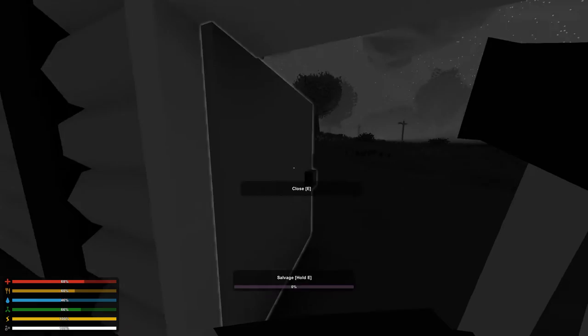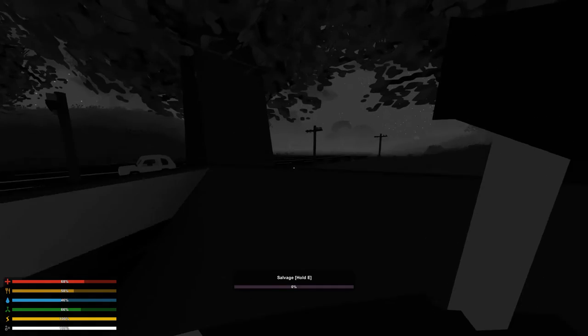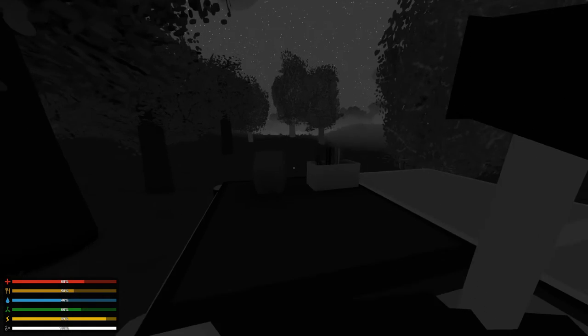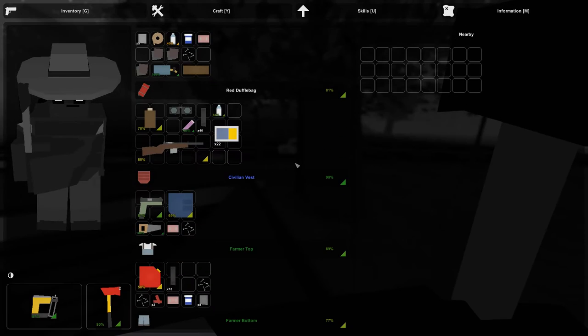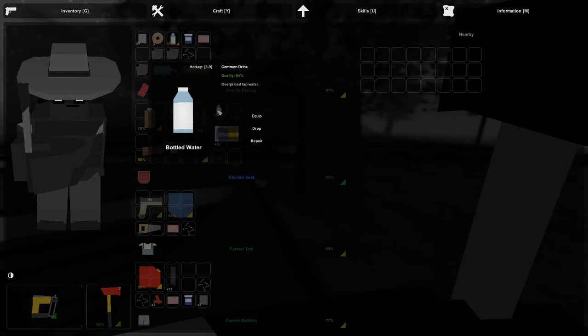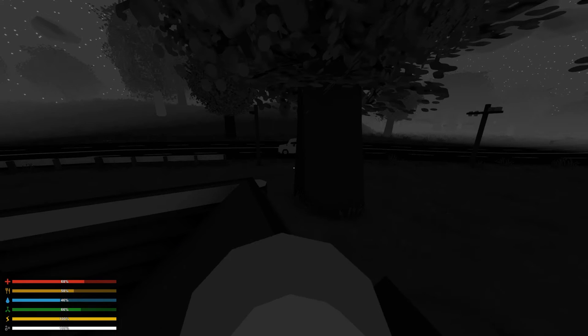Alright, let me drop a few things off, and then we're going to chop a bit of wood, because I want to expand my base at some point. But it still hasn't rained. But I still need water. I still need to go to a farm and get some water. Now, there's some water in here, thankfully. So we'll drink that.